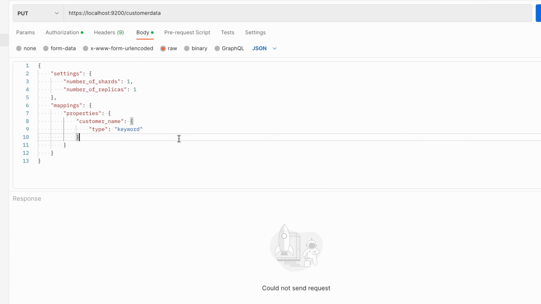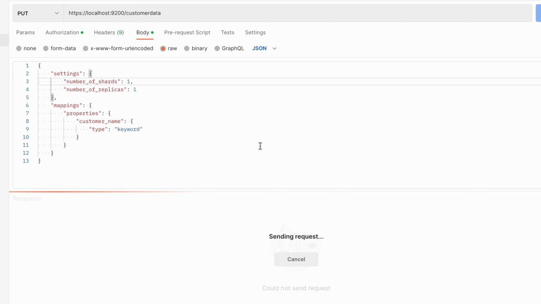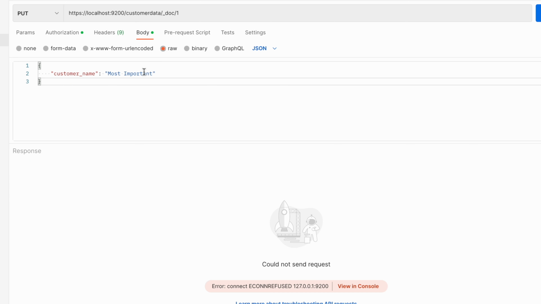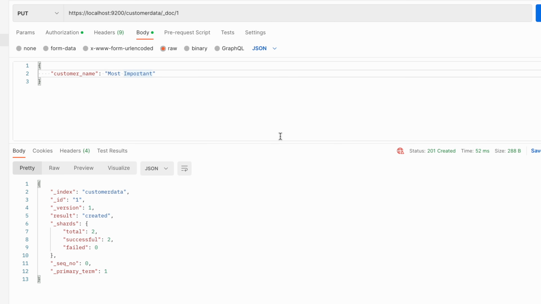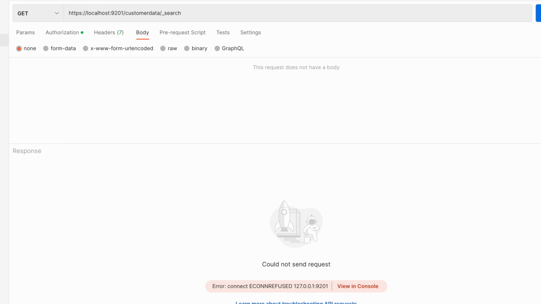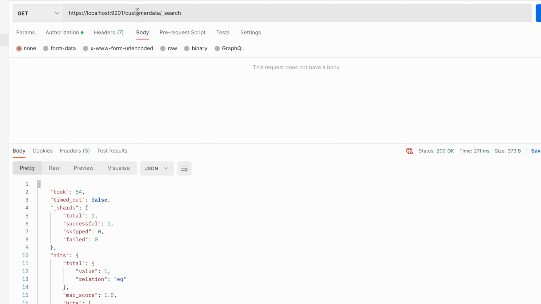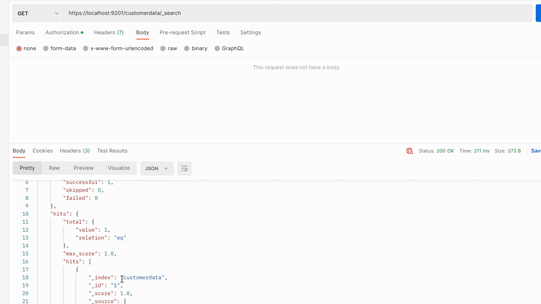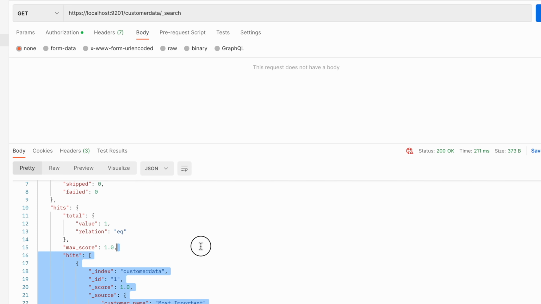So let's insert the data. Here is a mapping for customer data. It has 1 shard and 1 replica, so it will be 1 primary shard and 1 replica shard. Now load the data. This is example document. To see if that document is available right now, you can run the search query for that. So document is there.